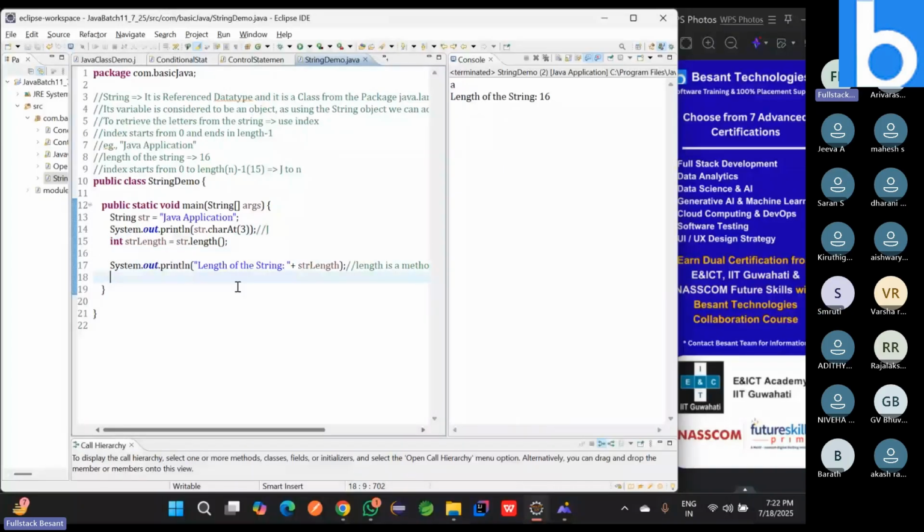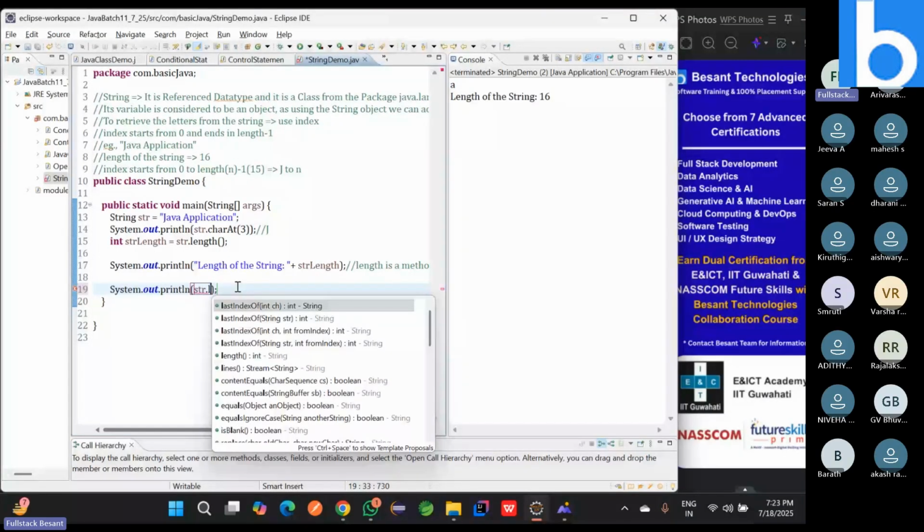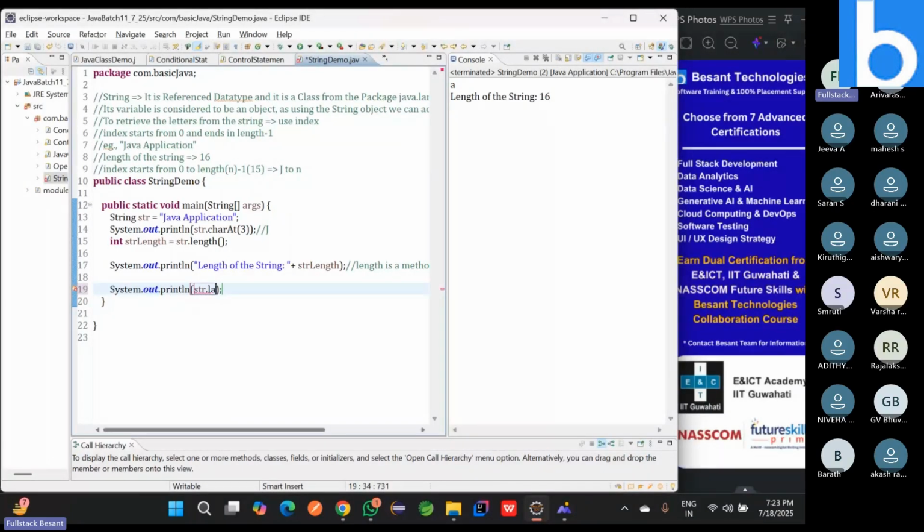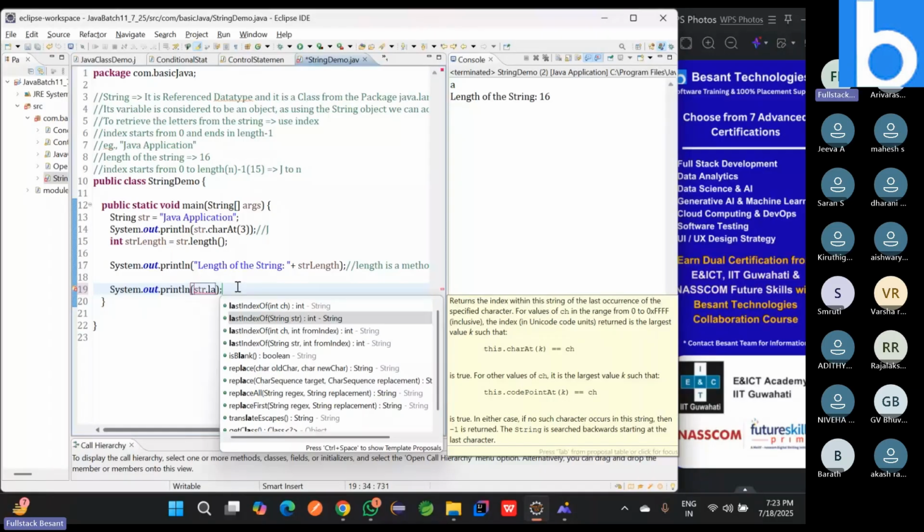Logically and study. Next. What are all the methods we have here? Let us check lastIndexOf. Like that we have something. Let me do it a little bit fast. str dot. I just wanted to get the last index. Yes, lastIndexOf. Some letter, we can pass any letter into this one.